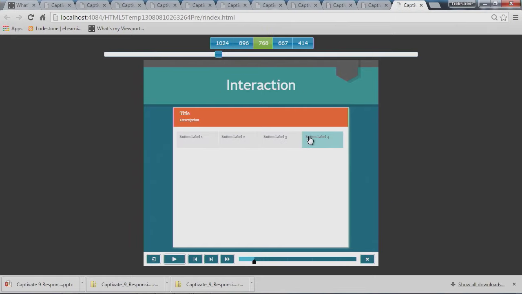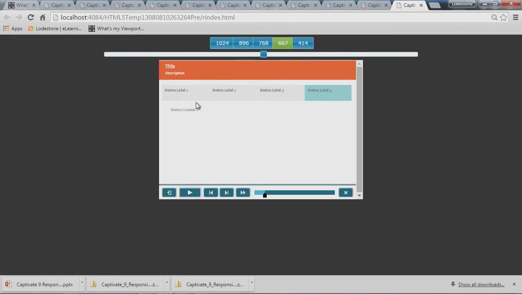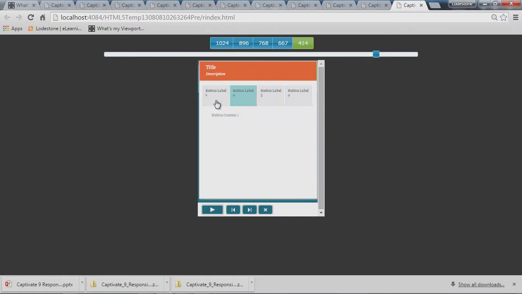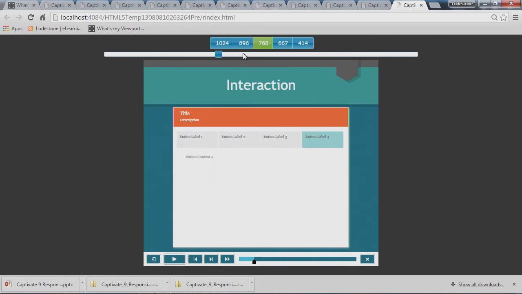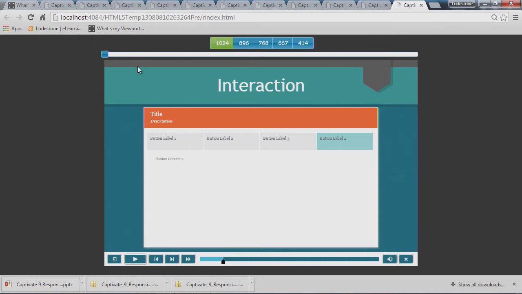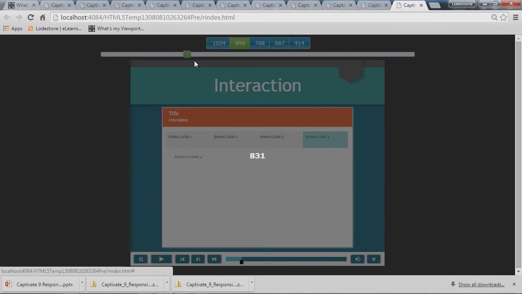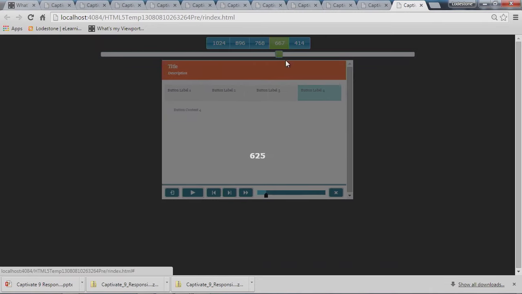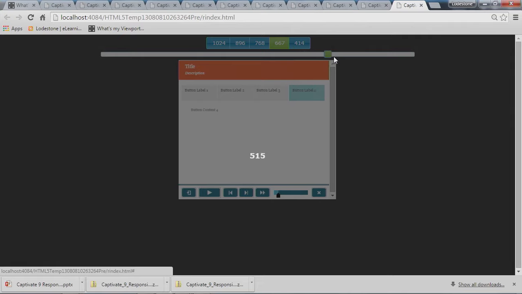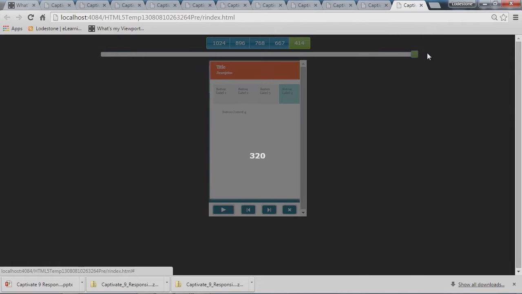Oh man, I love this. There's the interaction on our mobile device. Orientation's changed, and the user has access to this interaction at every single size. As I scale this down, look at that interaction change. That is beautiful. Wow.